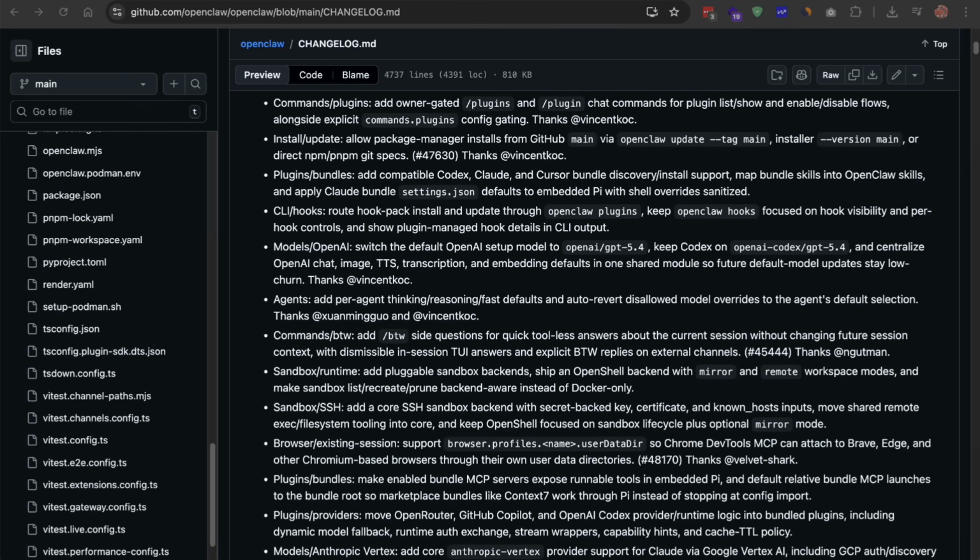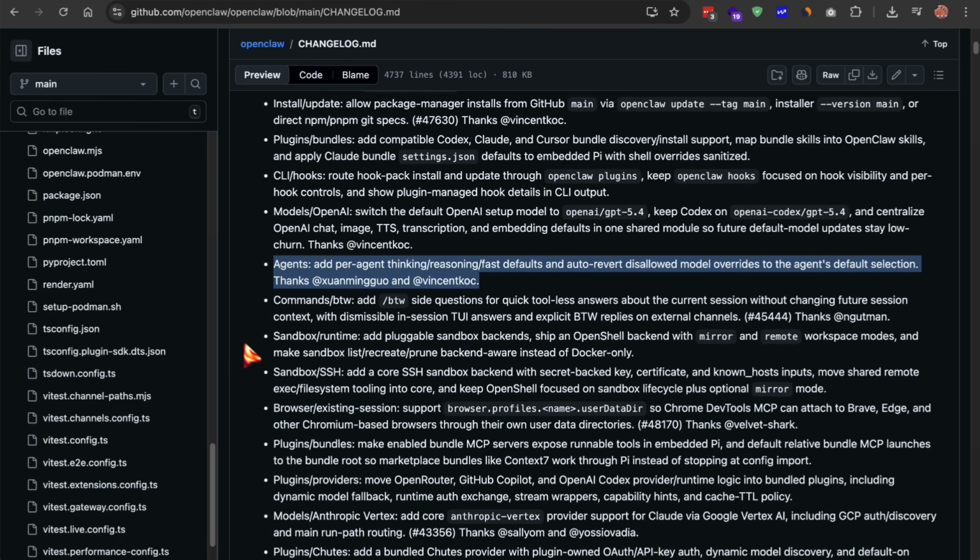Per agent thinking and reasoning defaults were added in this release as well. You can now set thinking, reasoning, and fast mode defaults at the individual agent level rather than applying one global config across everything. If you run multiple agents doing different kinds of work, some that need extended reasoning and some that just need quick responses, you can tune each one separately without them interfering with each other.